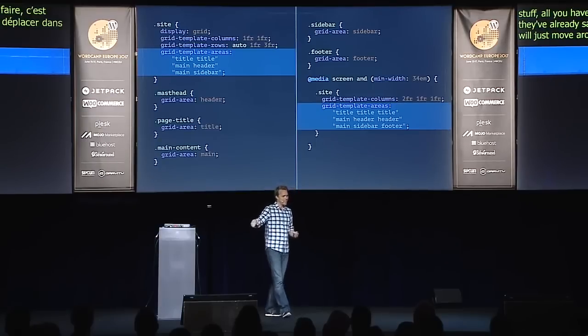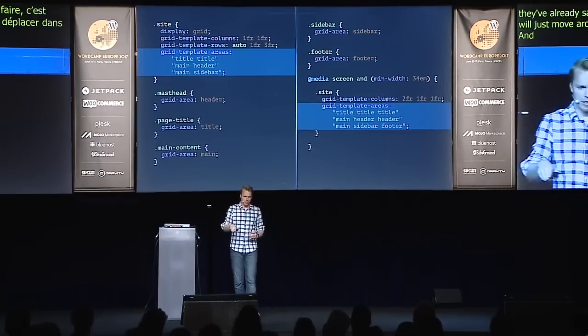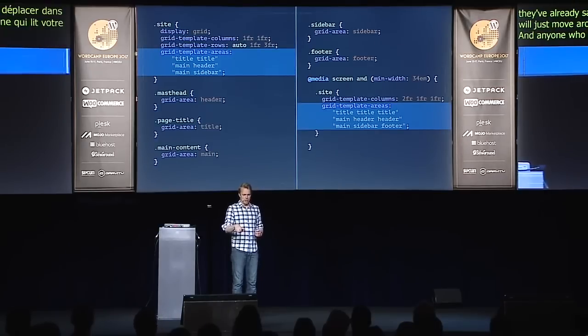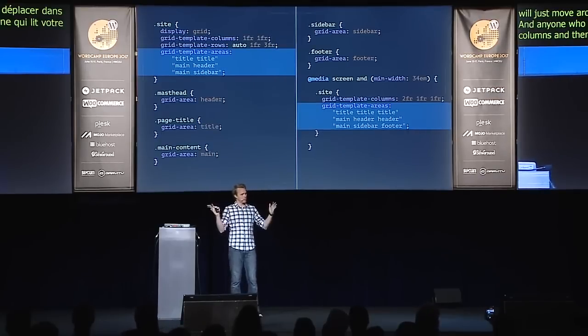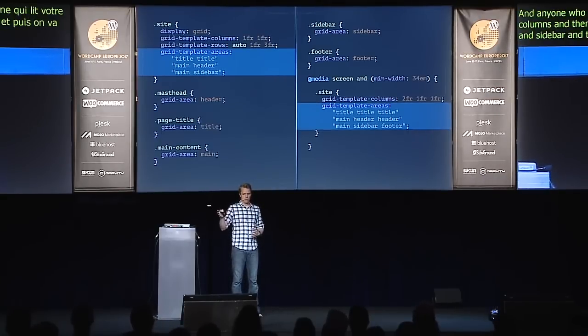And anyone who reads this code can see, OK, so we have a grid that has two columns, and then we put the title and title and main and header and main and sidebar. And then when the screen gets wider, we have three columns. And here we have title, title, title, main, header, header. The CSS actually visibly declares what's going on. No more. Everything just works.